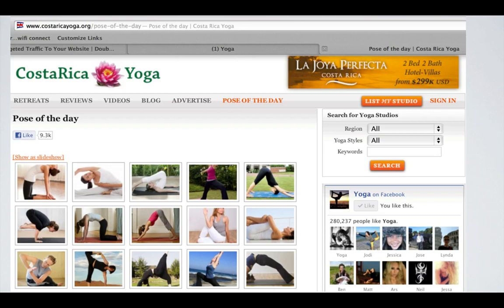And this is how we're going to filter the customers from the likes on your Facebook page, by giving them content that they want on your website. So in our case, it was the pose of the day, so yoga poses that we posted on our Costa Rica yoga site. And one thing that I want to pull your attention to here is you see that there's a lot of photos on there.